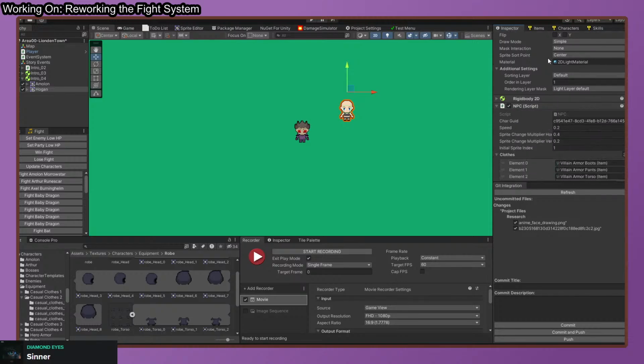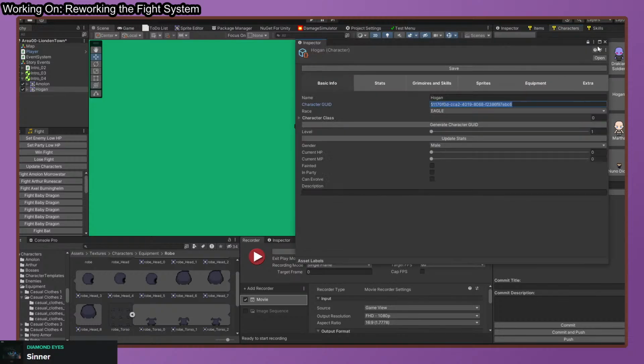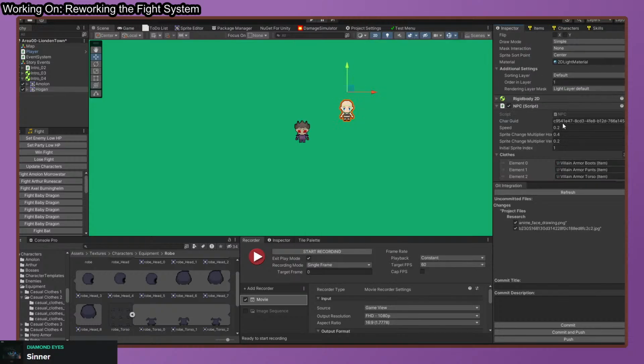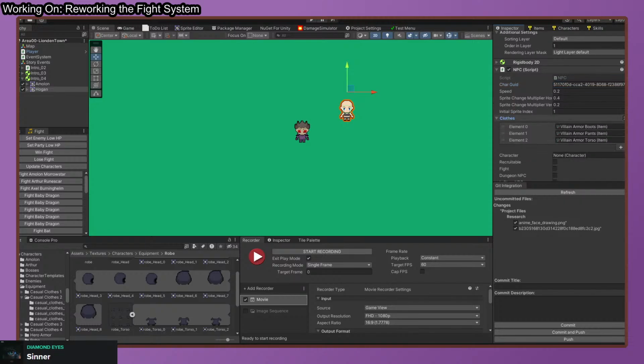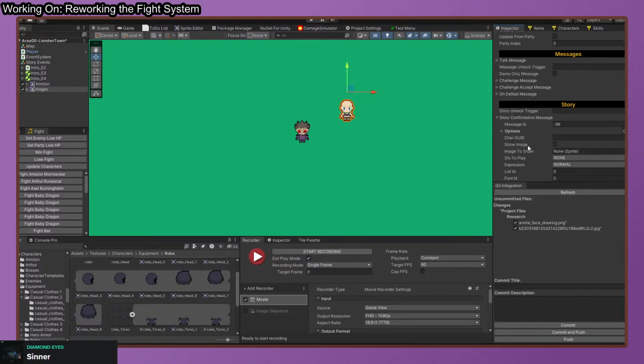and say character ID. What is Hogan's ID? It's this one. Okay. Yeah, this is. Reset that and say robe. Good. Character, etc., etc.